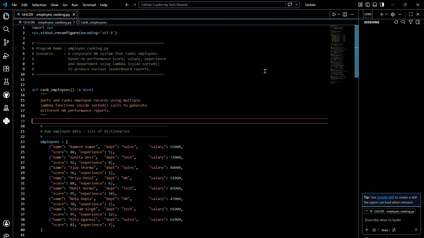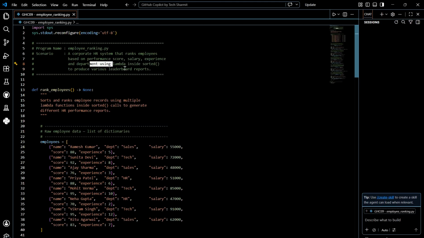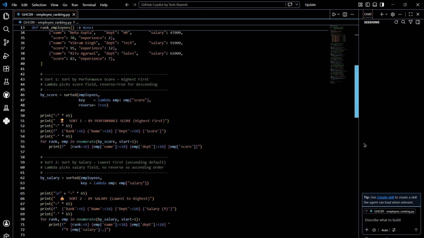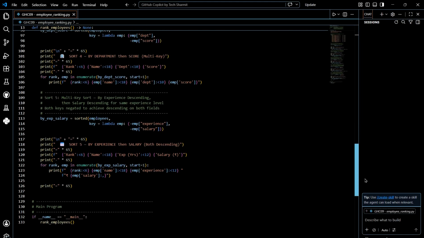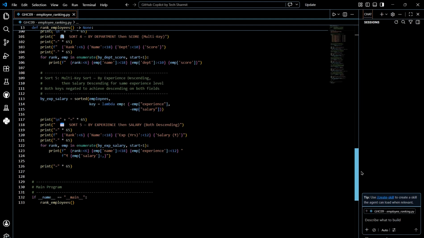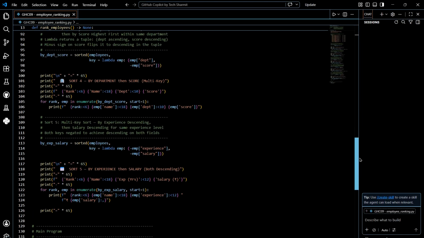And here you can see I have one program. Currently I'm in program employee ranking.py, which is a corporate HR system that ranks employee based on the performing score, salary, experience and department using lambda inside sorted to produce various leaderboard reports. Okay, so program is quite simple. Just for the demo purpose, I create a short program around 133 lines, and it performs some sort of sorting.